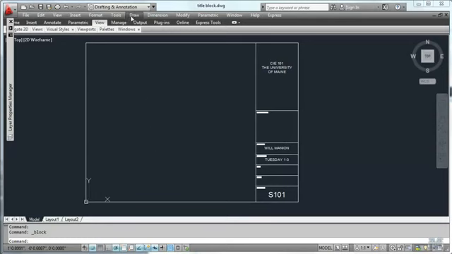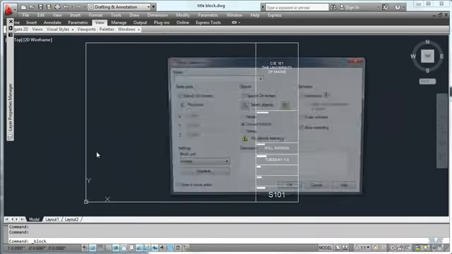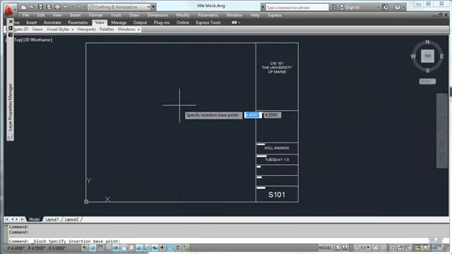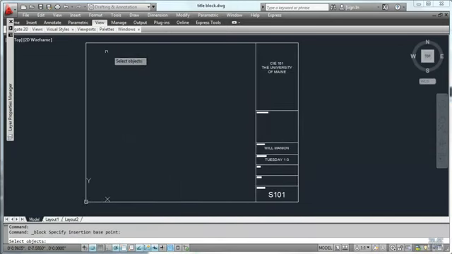So let's go to draw, block, and make. We're going to turn this into something we can use over and over again. We'll call it an A-size title block. Didn't spell very well. And then I think I'll just pick these things. The base point is where it's going to be pasted into the other drawing, so I'm just going to make it the lower left-hand corner.